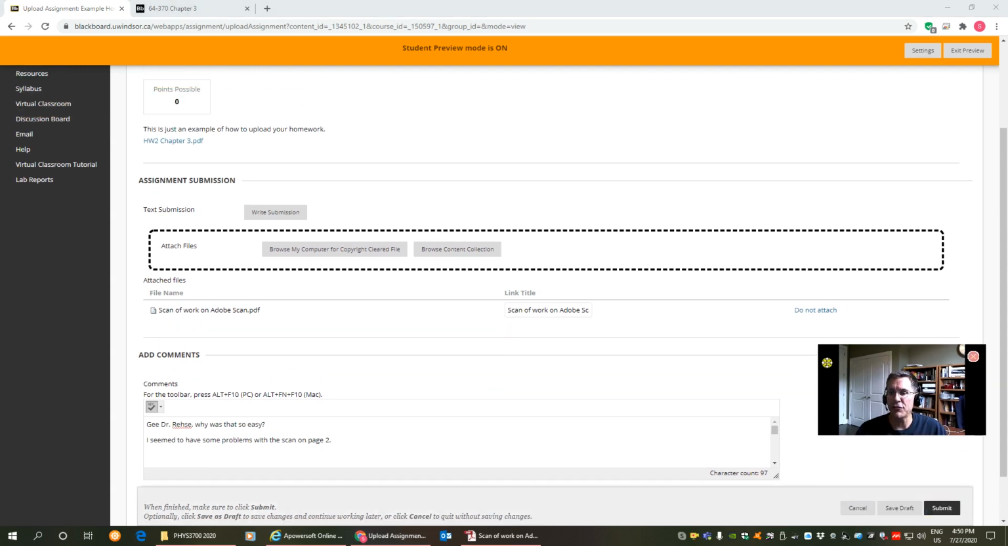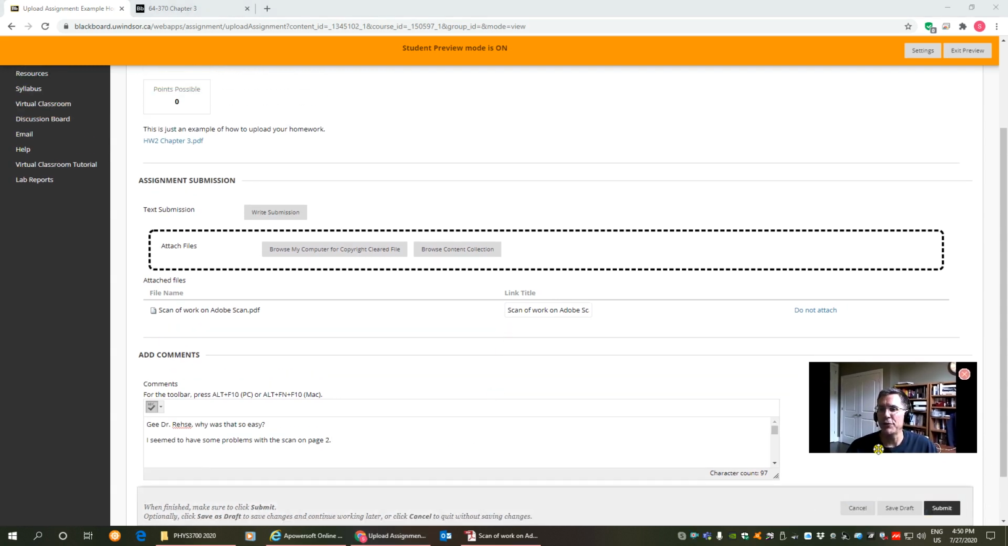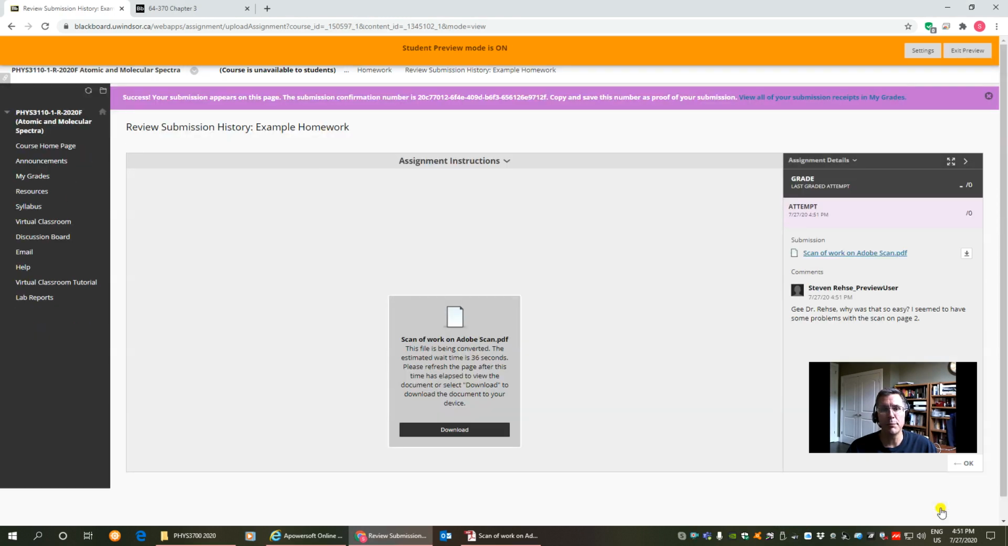This file's attached. I have to move my little screen of me right there so you see what I'm hitting. And when you're ready, you can submit that assignment. So you just hit submit. It's uploading. There you go. It is now uploaded. See this purple bar? You have to get this. Your submission appears on this page. You've got a confirmation number. Copy and save this number as proof of your submission. And you can see that it was submitted. This was the first and only attempt that I'm giving, and it's right there.